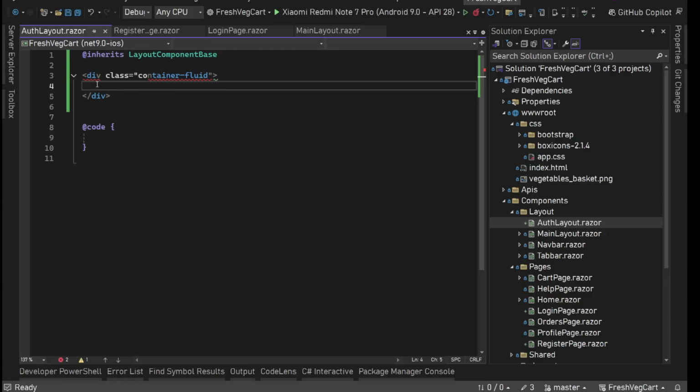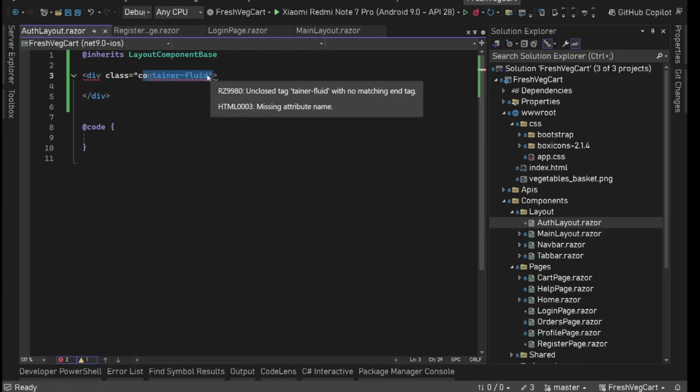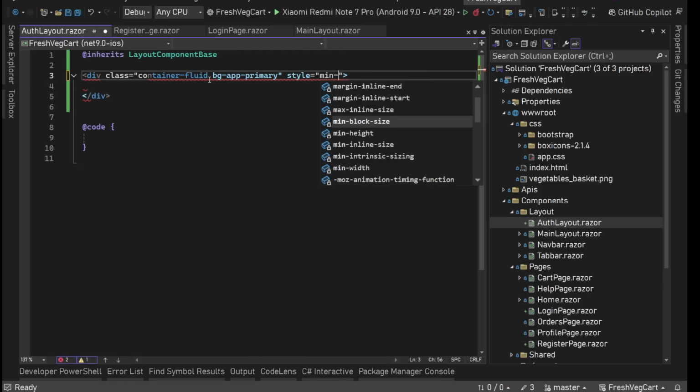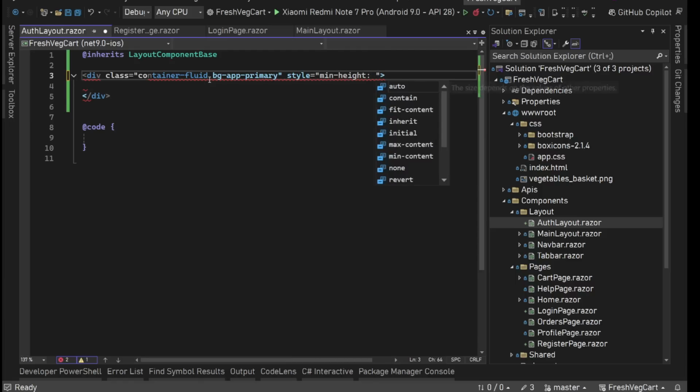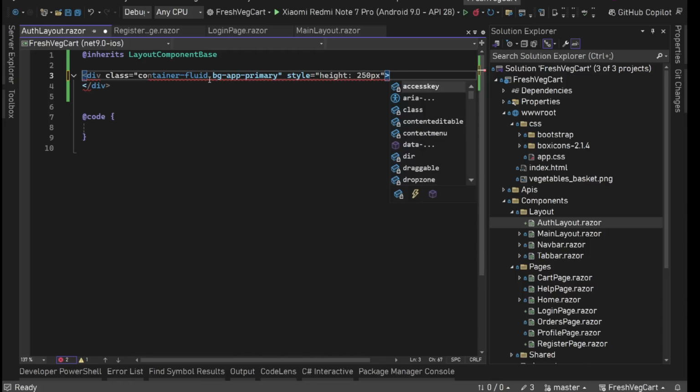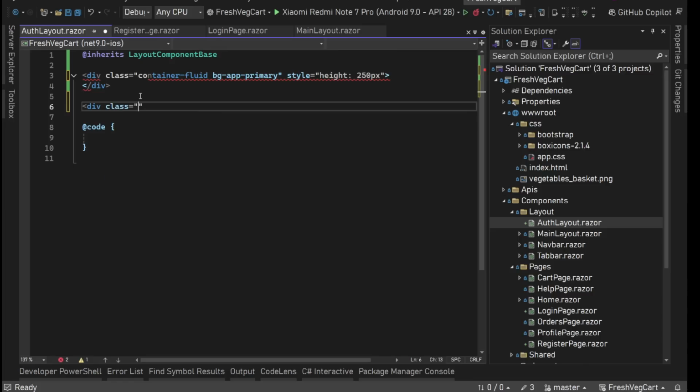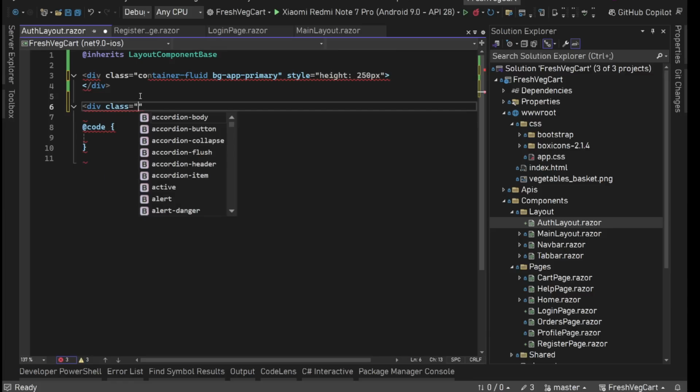So for this, I'm going to have one box, for example this div container fluid only. Here I'll say bg app primary, and I'm going to have a height on this, let's say 250 pixel. And we are not going to have anything inside this div. From here we'll start our actual page content.